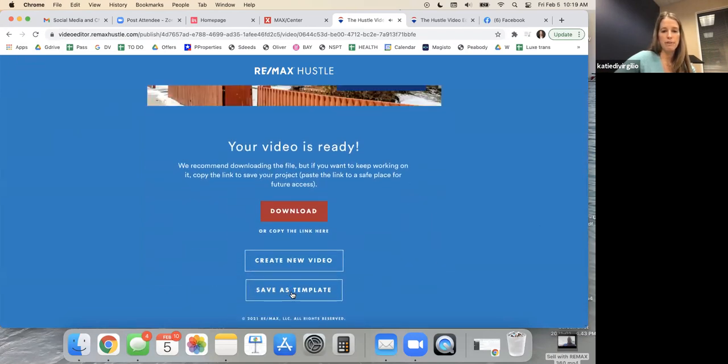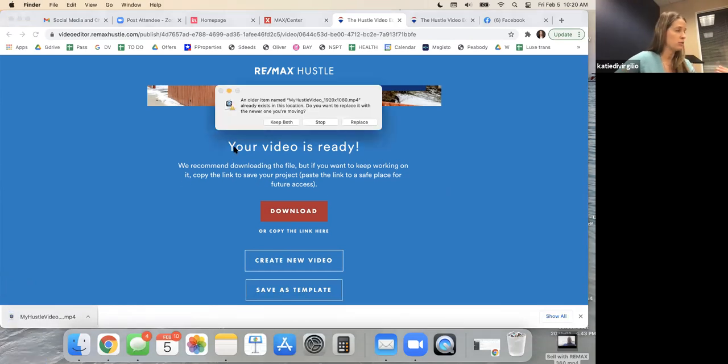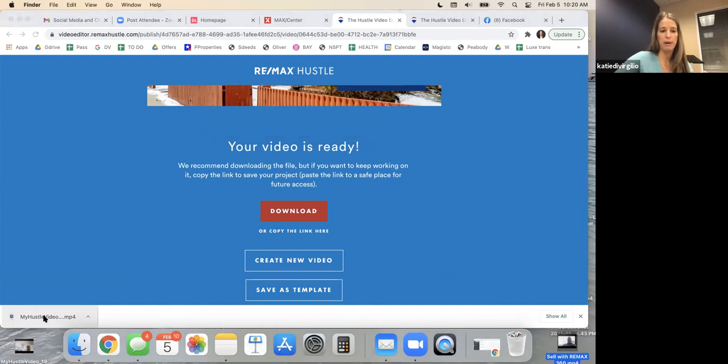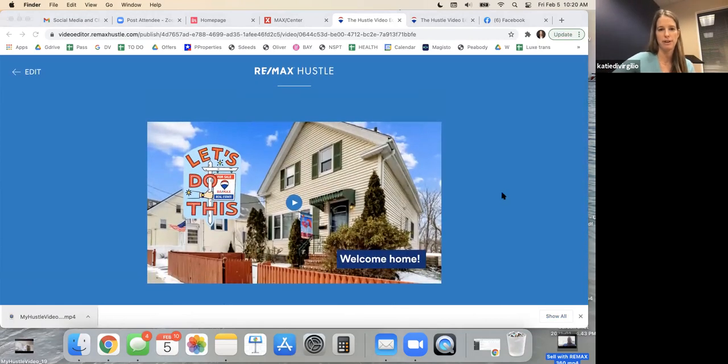So here, save as template. I guess I can save it. I haven't done that yet, but download it. And then I drag it to my desktop. I have a Mac, so I apologize if you can't do it that way, but I have mine set up this way. You see how you can download it, take it from your downloads. However, I personally put it on my desktop, so it's easy to find.